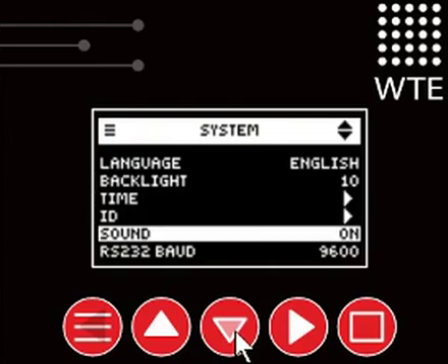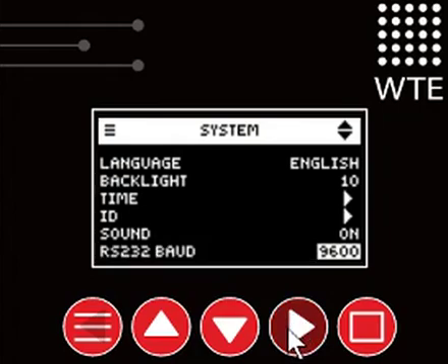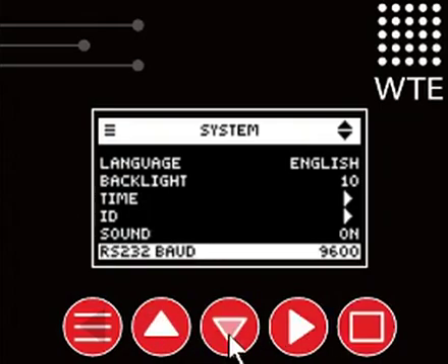Important in particular might be things like the RS-232 baud rate, so you'd just change one item, press the right arrow, select by pressing up and down to change the item, and then press the square button to accept that change.